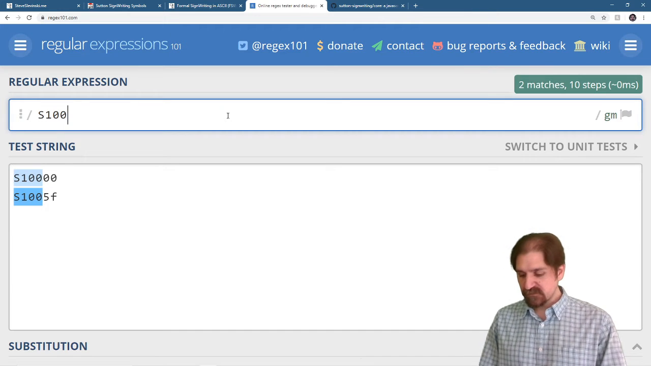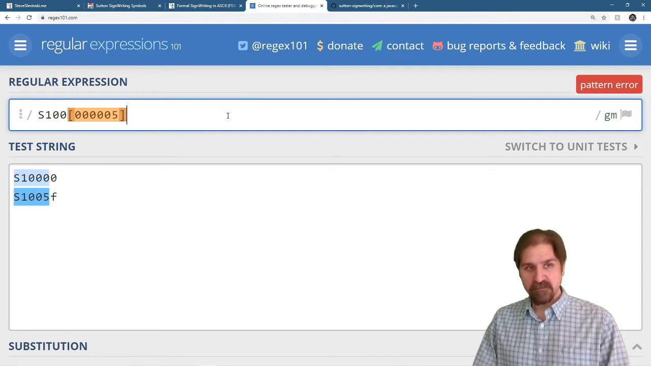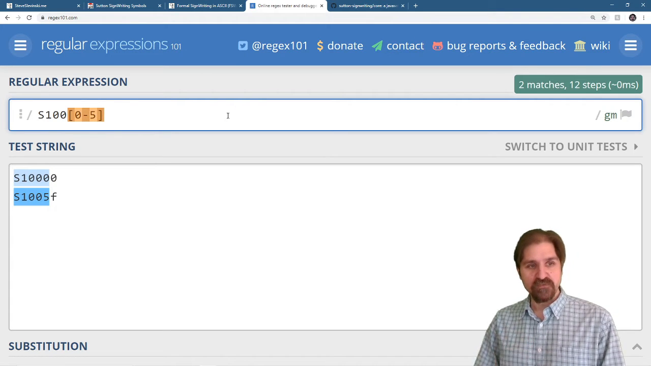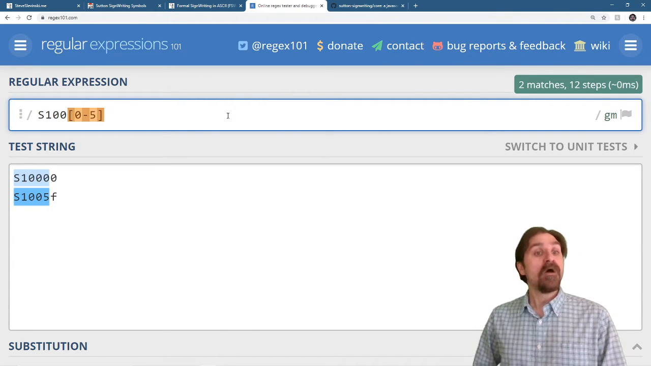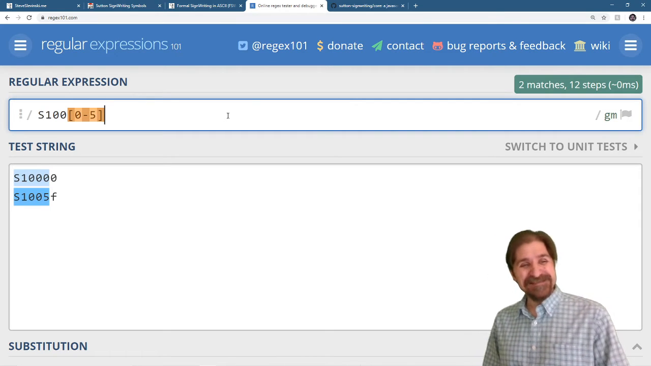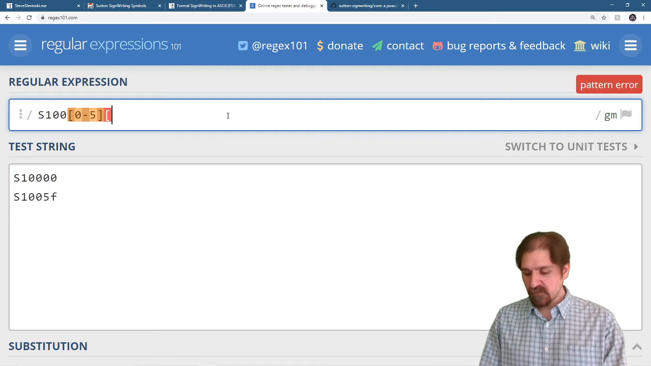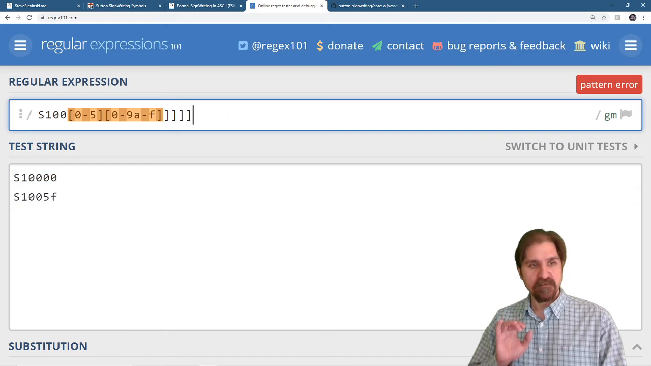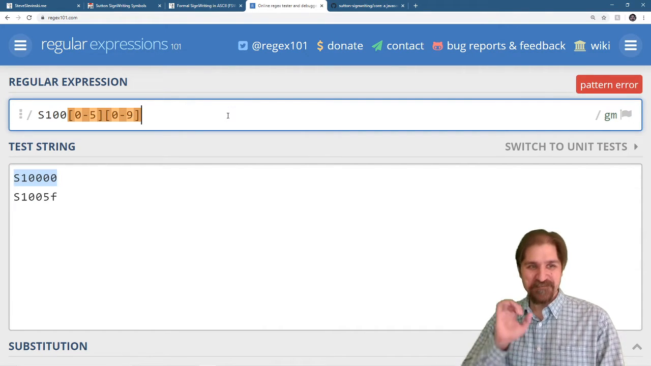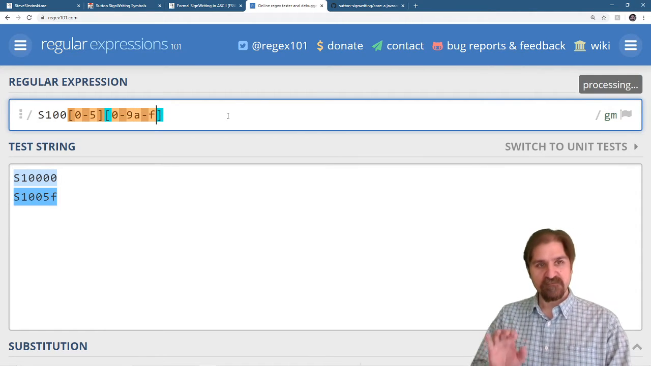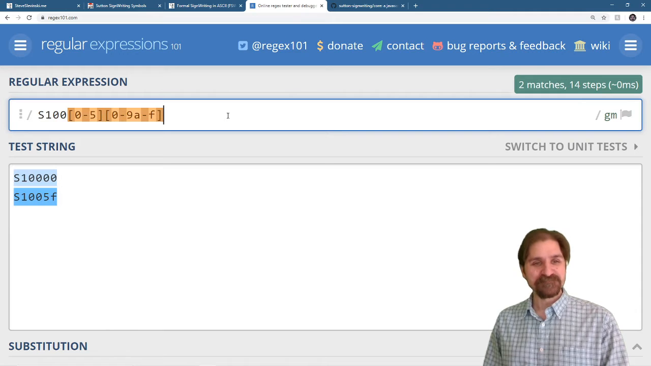With regular expressions, we don't have to say exact characters, we can give a range. 0 through 5. Or for this last one, we're going to do 0 through 9, and then A through F. And we found both. A through F. We find both symbols.